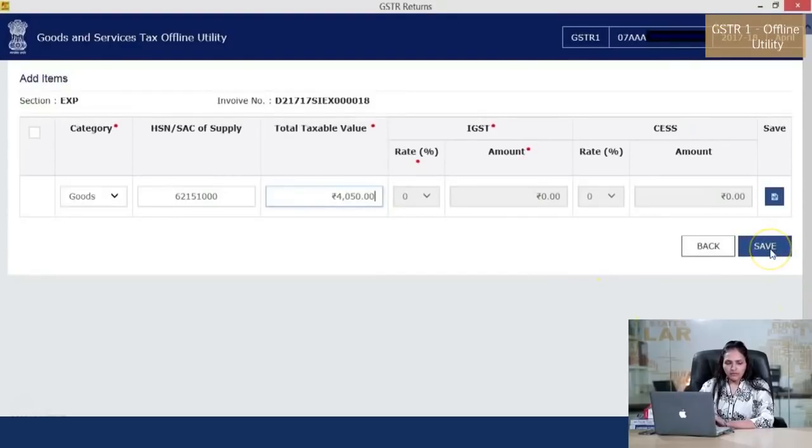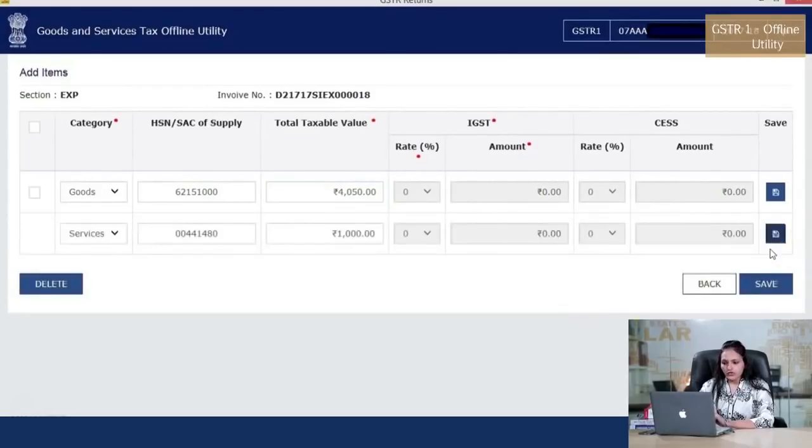Continuing with my example, suppose I am charging freight also from the recipient. So now, I will add the details relating to the same in the next row. I will select the type of category as services, enter the SAC code for freight and the amount of freight incurred.